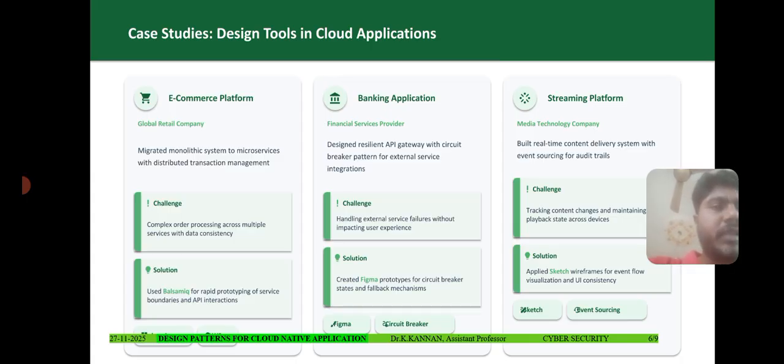Next is a banking application from a financial services provider. They designed a resilient API gateway with the circuit breaker pattern for external service integration. The challenge faced was handling external service failure without impacting user experience, and the solution was to create a Figma prototype for the circuit breaker state and fallback mechanism.